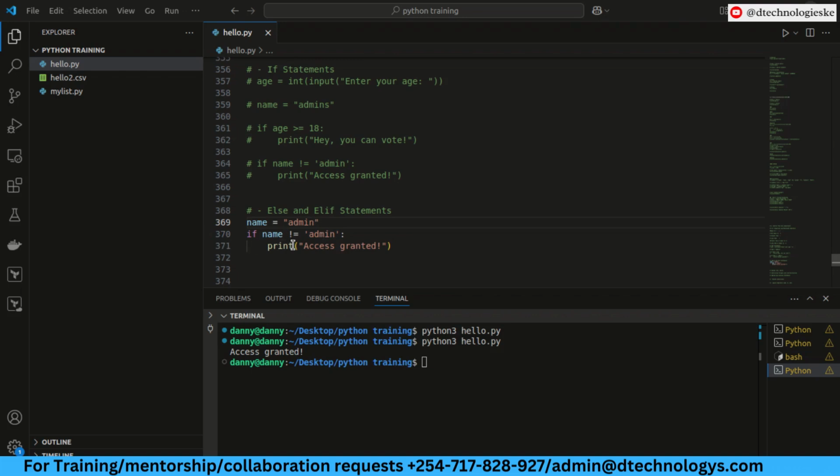We already have the if statement block, and we want to see how to use the else and elif statements. Let me first of all execute what we have here.